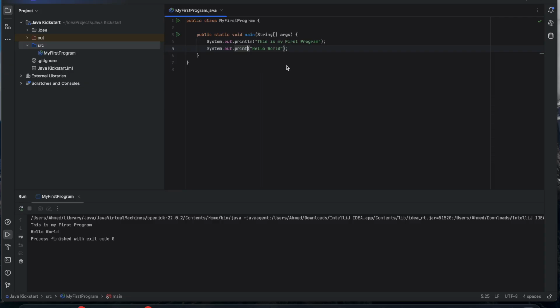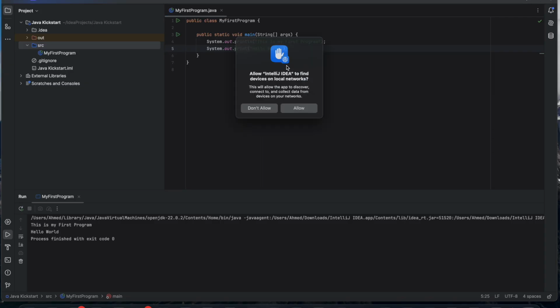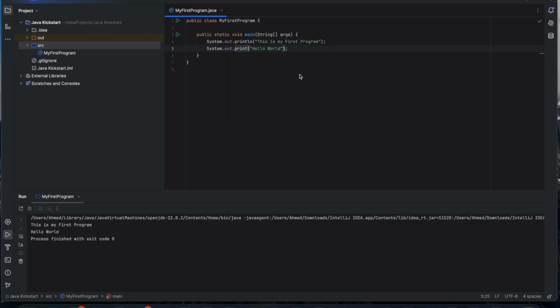In our next lesson, we're going to learn about different data types and ways that we can store variables and information in our computer memory. And so thank you. We'll see you in the next video.